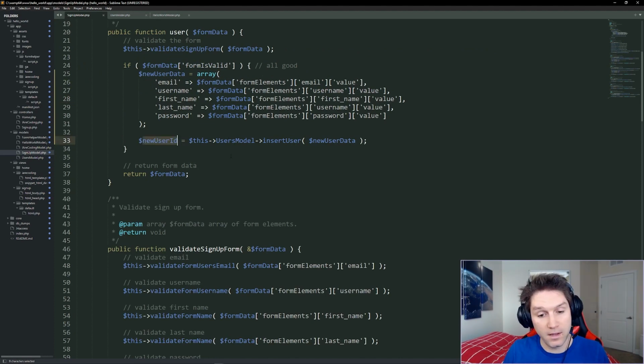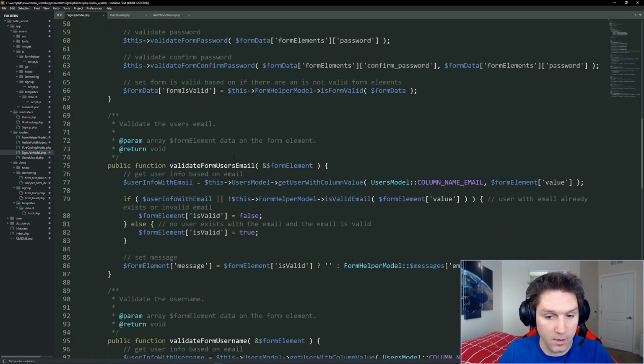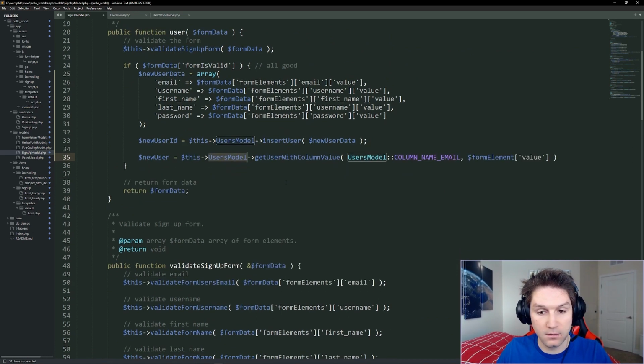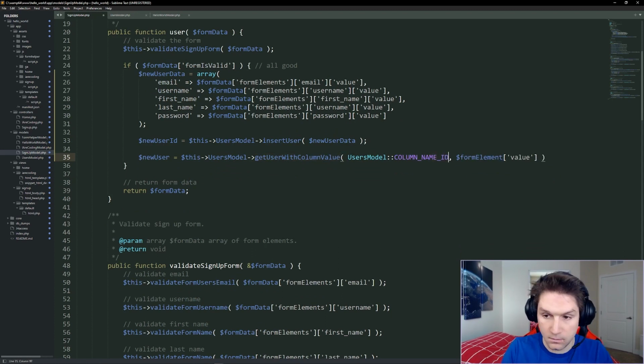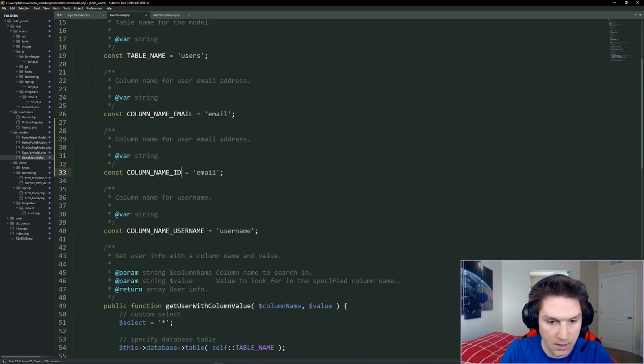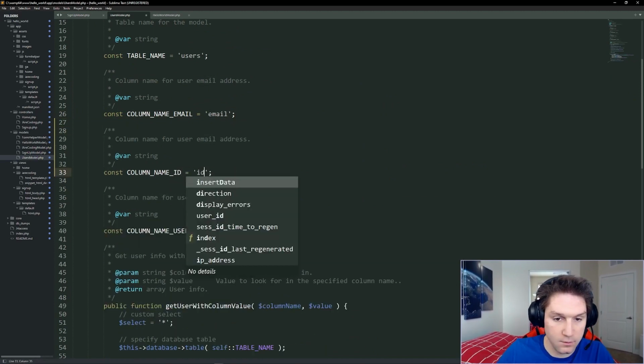Back in our signup model, we now have a new user ID. Now, to verify it got inserted, we're going to go ahead and grab our get user with column value function, and we're going to grab that user from the database. New user equals this user's model get user with column value. The column we're going to get that user with is the ID, column name ID, and the user's ID is our new user's ID. Over in our users model, we need to create a constant for our ID, constant column name ID, and the column name in the database is just ID.